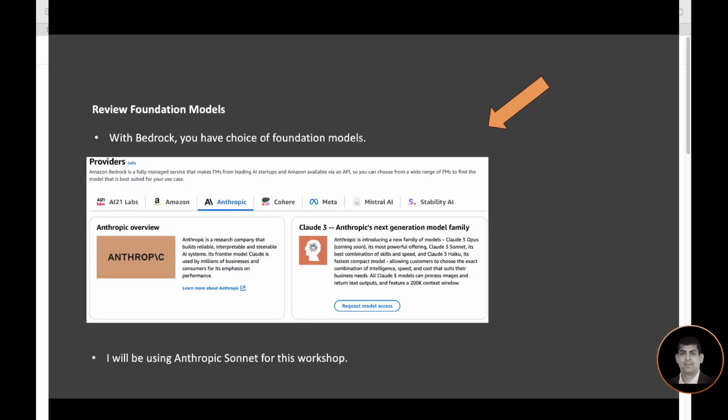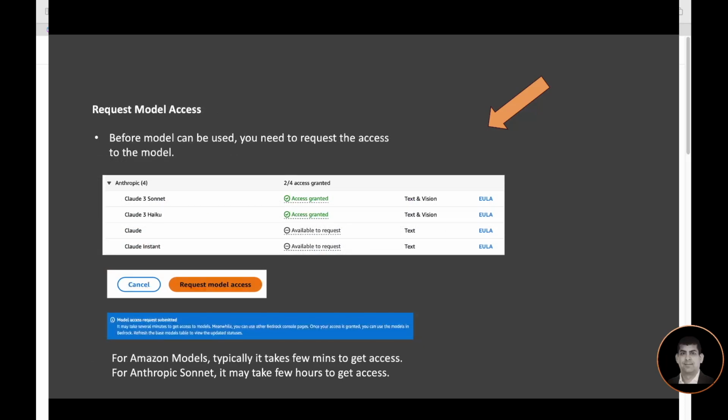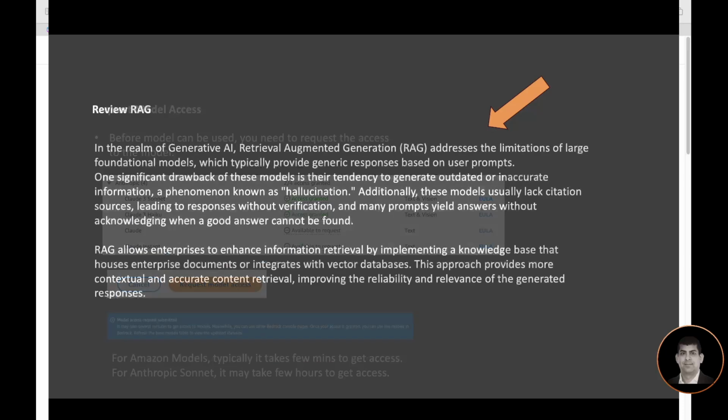Choice of many foundation models like AI21 Labs, Amazon, Anthropic, Cohere, Meta, Mistral, Stability AI, and so on. I will be using Anthropic Sonnet for this workshop. If you don't already have access to the model, first thing first, you need to request access to the model, and this access can take a few minutes to a few hours.